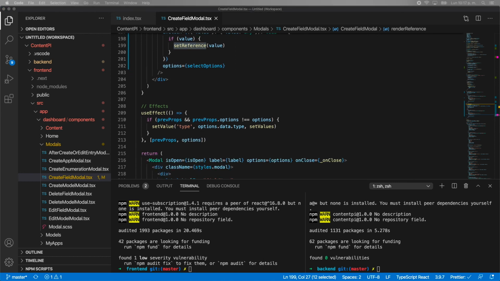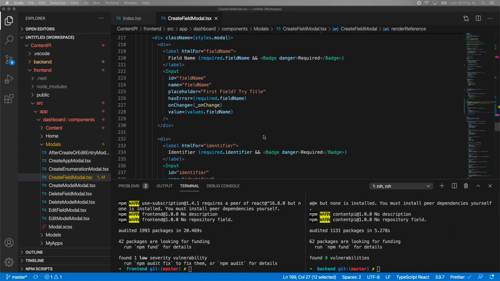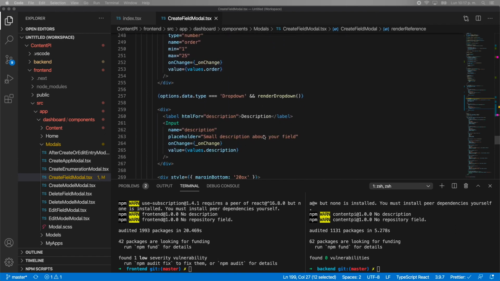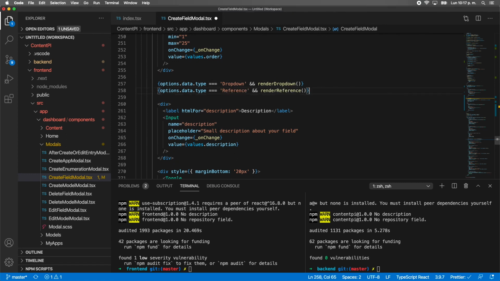Okay, and on line 260 here, basically if the type of that field is reference, we render reference.